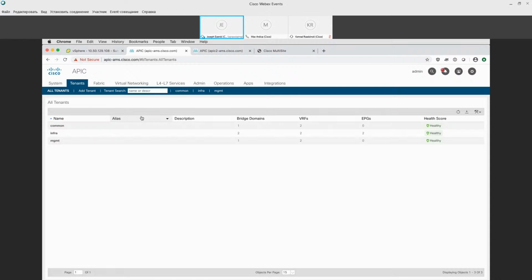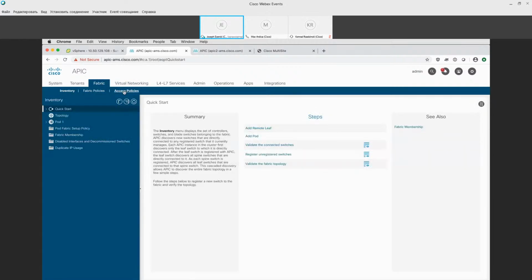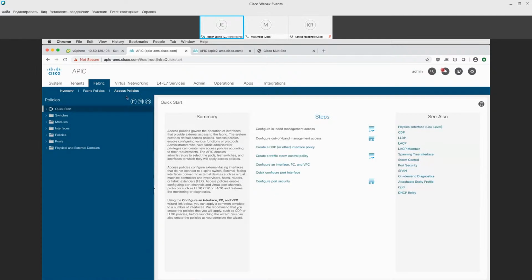So, Max talked about this really quickly in his slides as well. So where do I find that in APIC? So here, I'm going to go under the Fabric tab, and I believe it is under Access Policies. So Fabric Access Policies, I think Policies Global, if I remember.